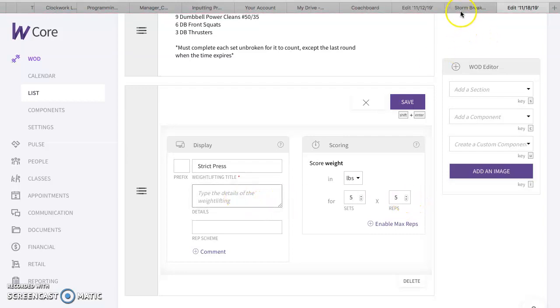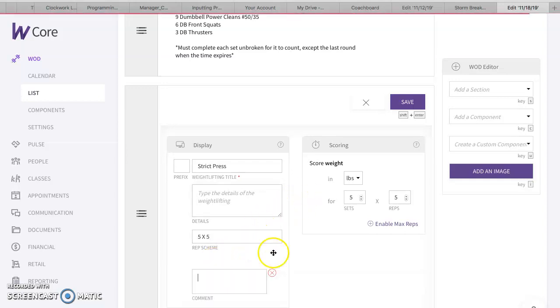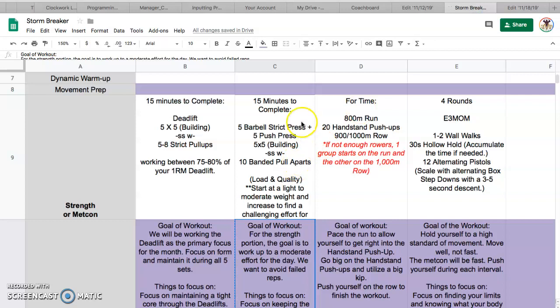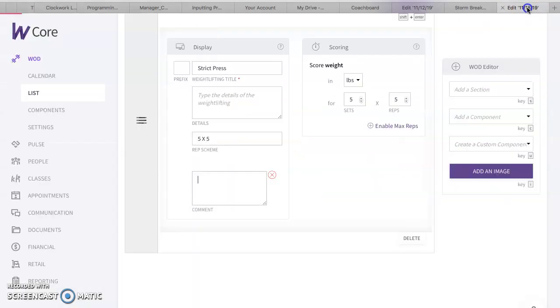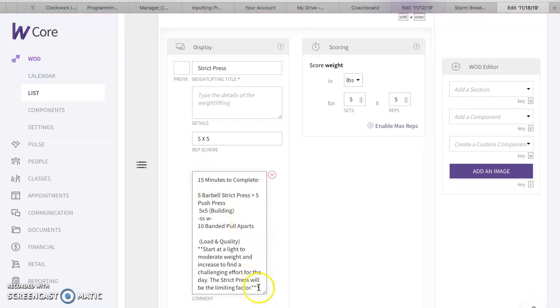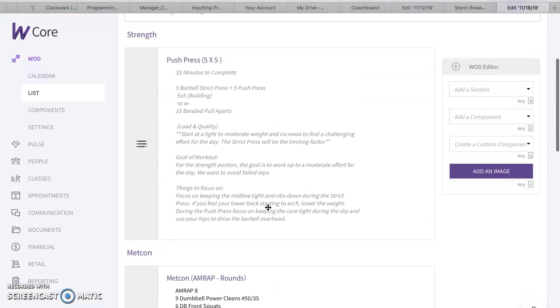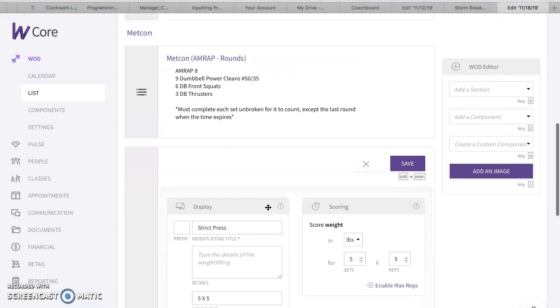Details. Type in the details in the rep scheme. So here's your rep scheme. It's going to be 5x5. I'm not typing in the details to the weightlifting. I don't really need that because I'm going to stay to the same credentials. I'm going to copy that again. Comment, same exact thing.